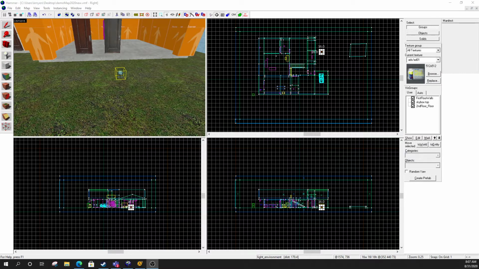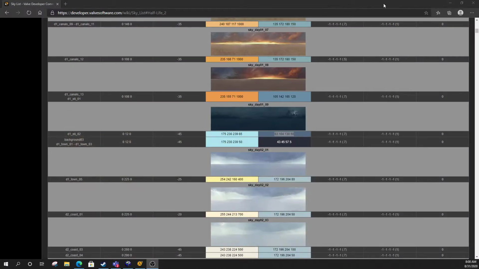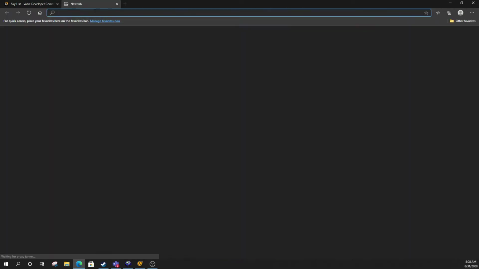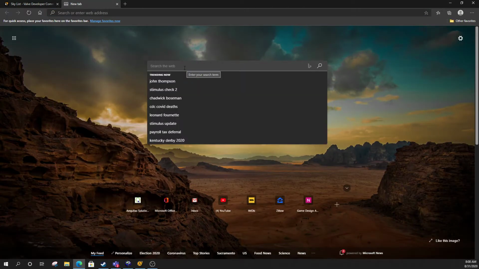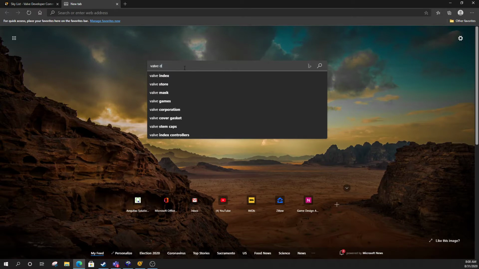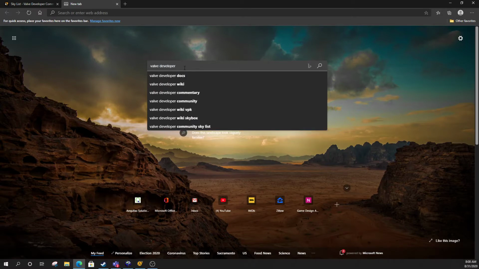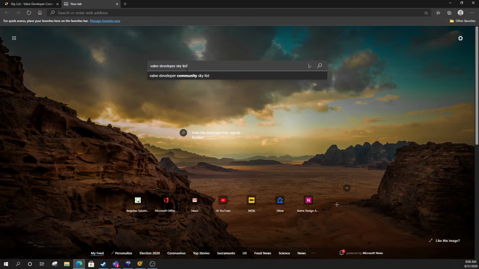So the first thing I want you to do before we do anything in the editor is go to a web page that has a list of all of the default skyboxes that are available to us. So I'm going to have you minimize your map and open up a browser window. I don't care what browser you use. I want you to search for Valve Developer Sky List. Hit enter.